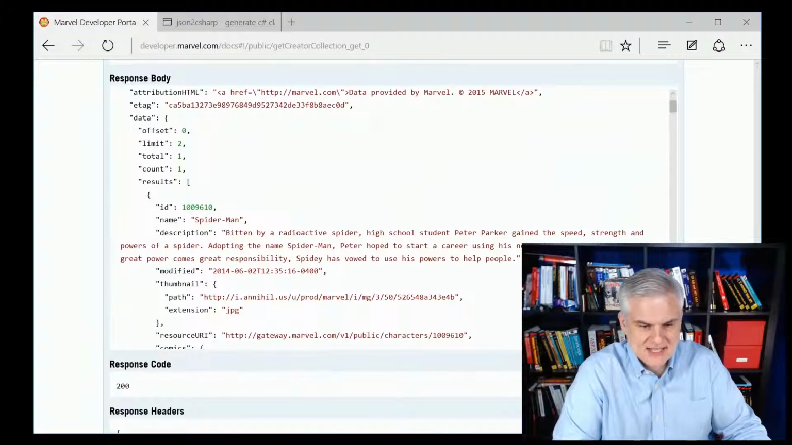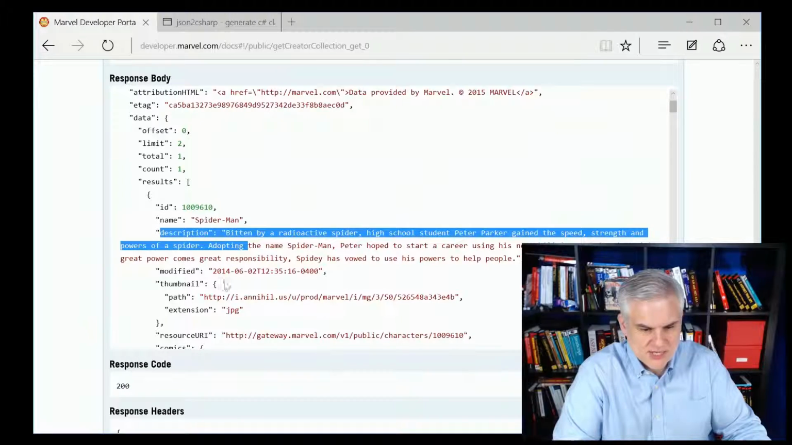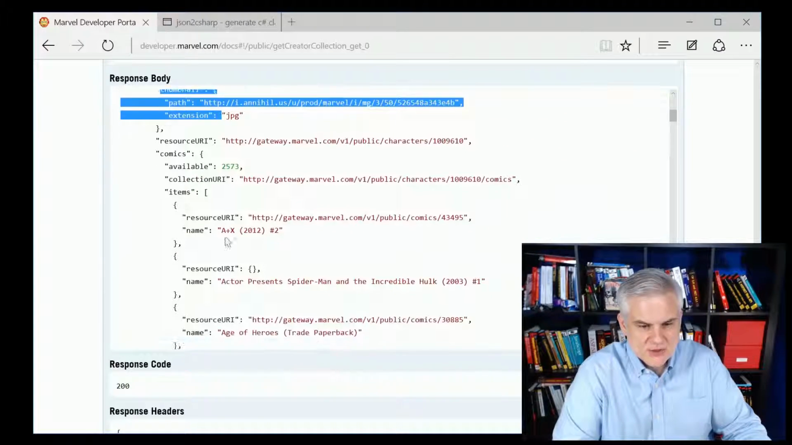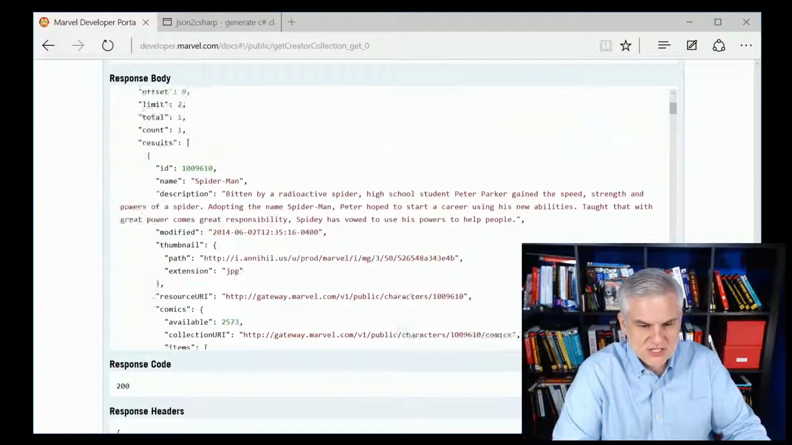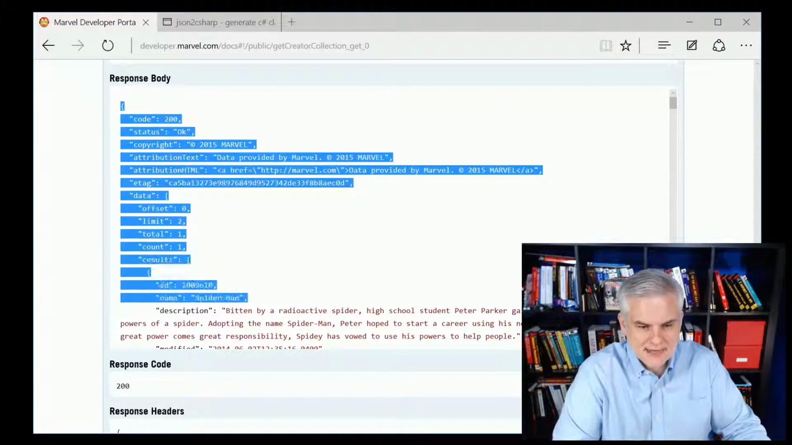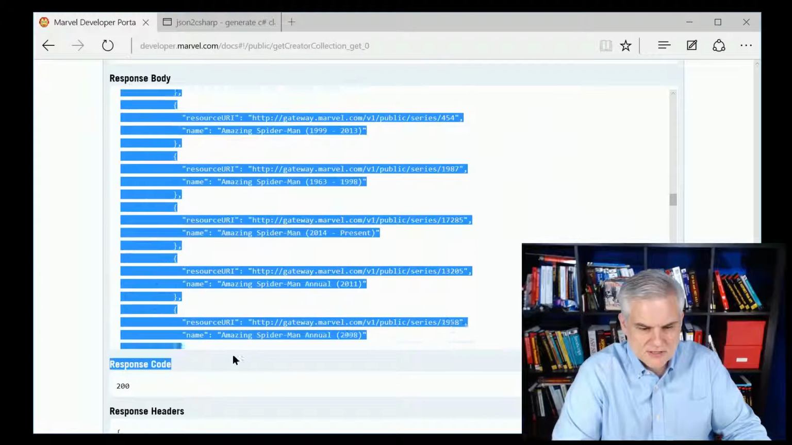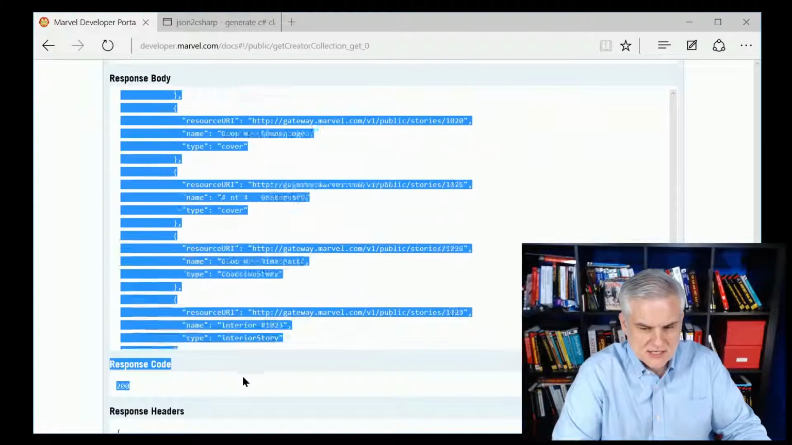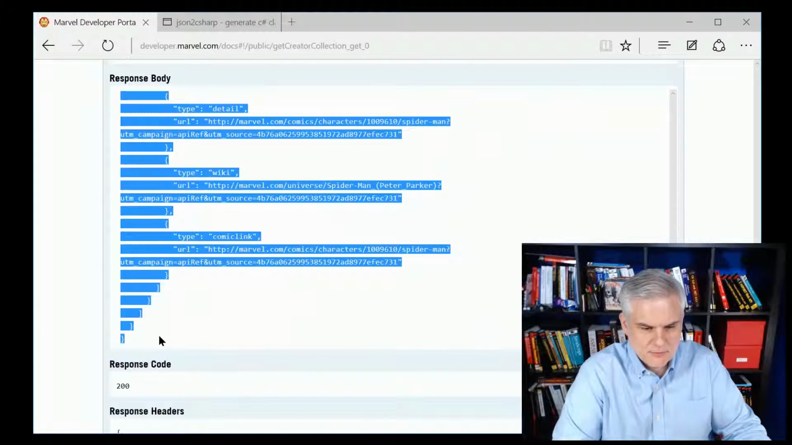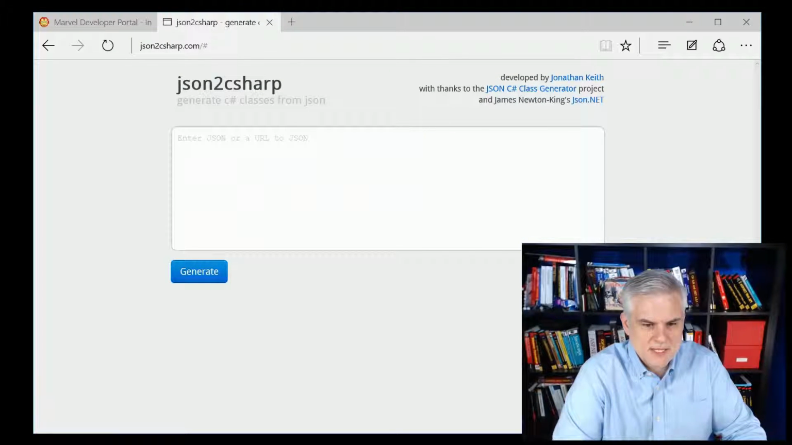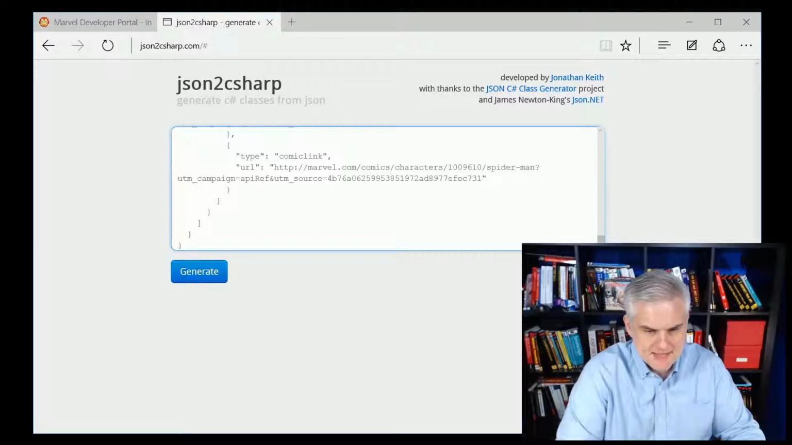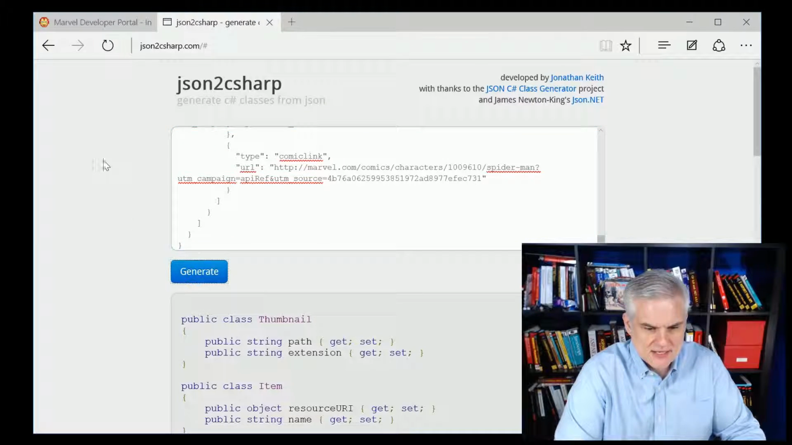And yes, see, I get a name, a great description, I get a good thumbnail. So all of this information is populated, and I feel really good about taking this snippet of all of this that's been returned, highlighting it all, getting it onto my clipboard by hitting Control-C, and then going to JSONtoC#.com and pasting in my JSON, and then clicking Generate.